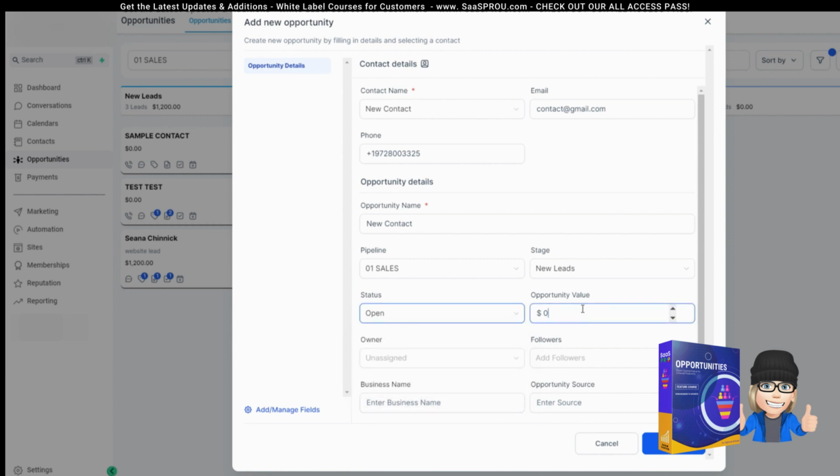If there's an opportunity value, I recommend adding that value. So let's say this value is going to be $5,000. This would be the value of your product, your service, or whatever it is that you're selling. Now, if you have assigned users, this is where you would put the account owner. If it's you, if it's somebody on your team, if you're assigning users, this is where they would go.